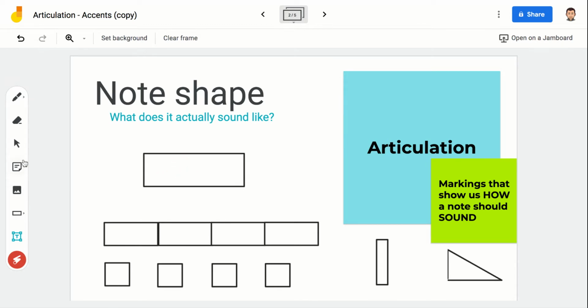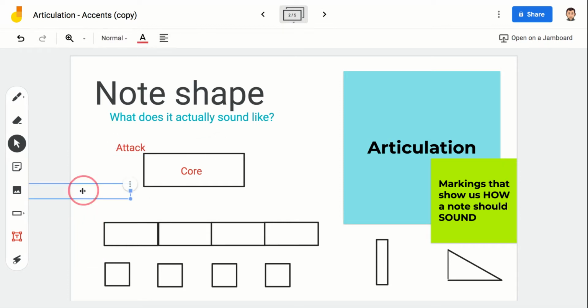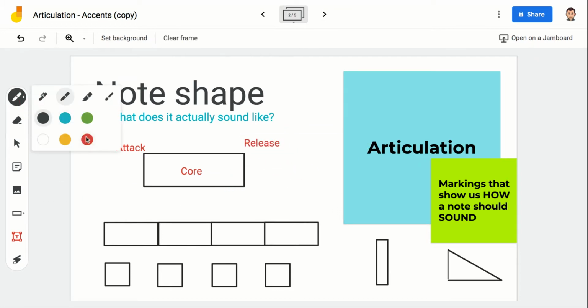And those sections have a name. So here we go. We have the middle of the note, which is the core. We have the beginning of the note, which is the attack. And somewhere over here, we have the end of the note, which is called the release. So every note has an attack. Every note has a core, and it doesn't have to be this shape, but it always has some sound. And then every note has a release at the end. And this is what notes actually sound like.